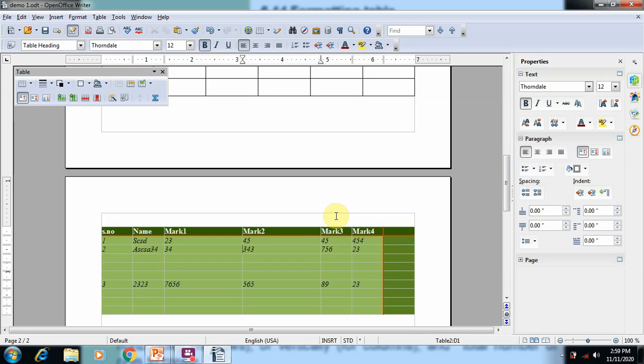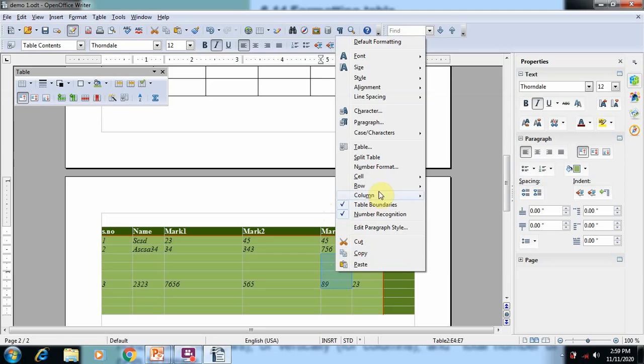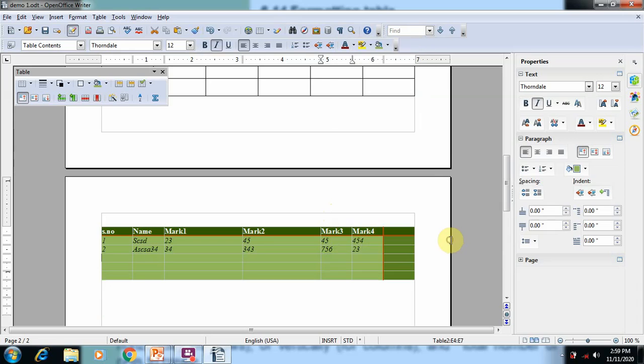In the same way, if you want to remove rows, select the particular rows you don't want, right click on that selected area, go to row, and select delete. So this is the simple method for formatting the table. By using different methods, we can insert and delete rows and columns.